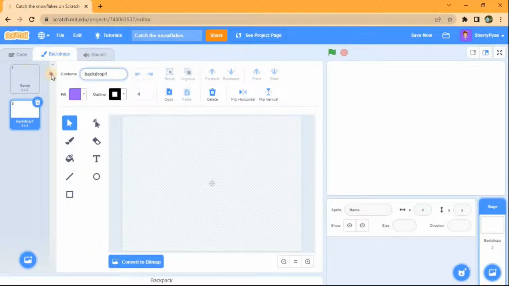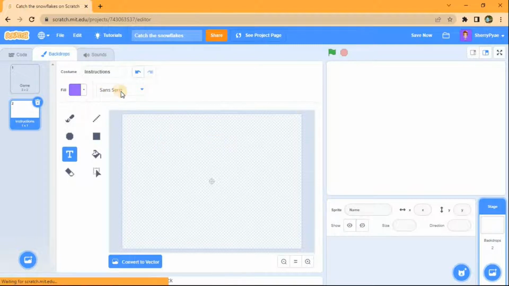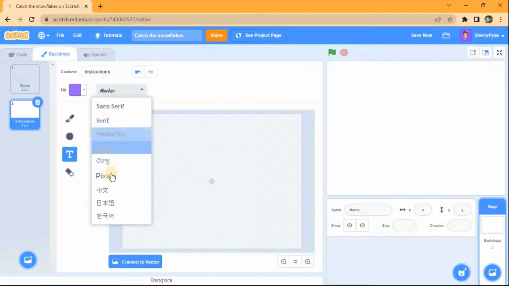Here, I'll name it instruction. So this will be the instruction background. Here, so let's convert it to bitmap. After that, we'll make a text for the instruction, the first sentence. Let's change the font first. Let's change it to pixel.